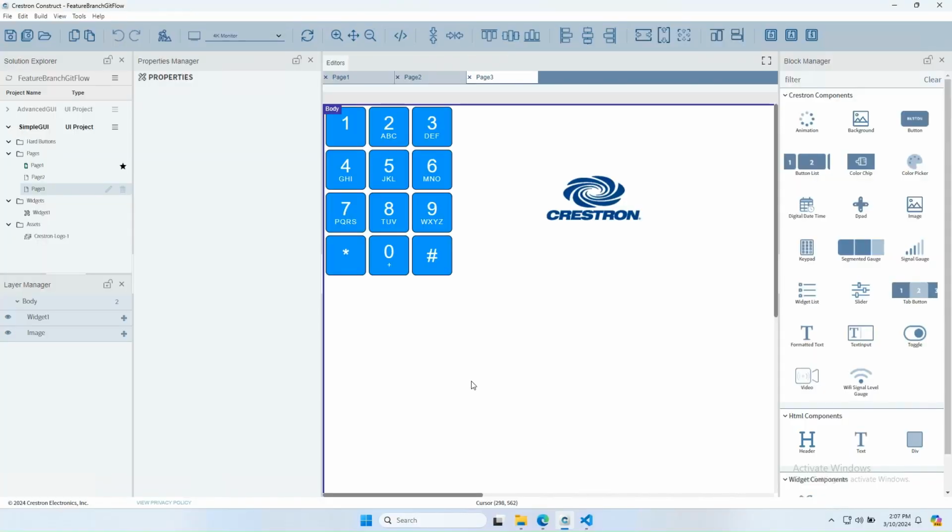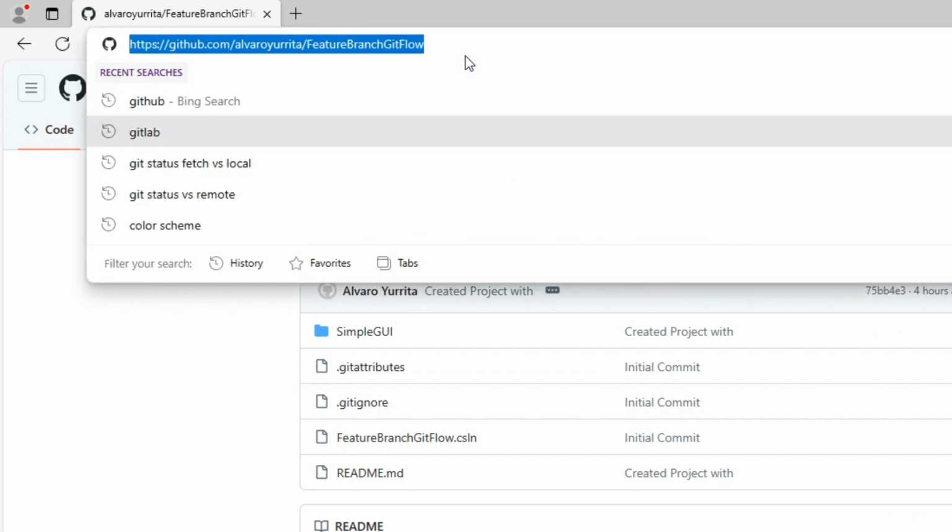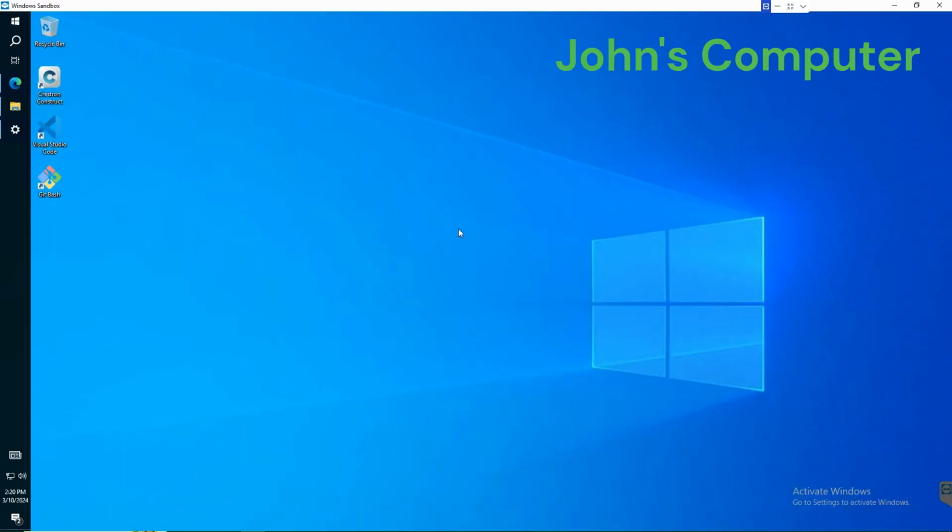So now Alvaro informs John that he can start working on the advanced GUI. To do that, he's going to share the GitHub repo address. Now I'm going to move to a second computer to demonstrate this. So now we are in John's computer. We know because the taskbar is on the left side.